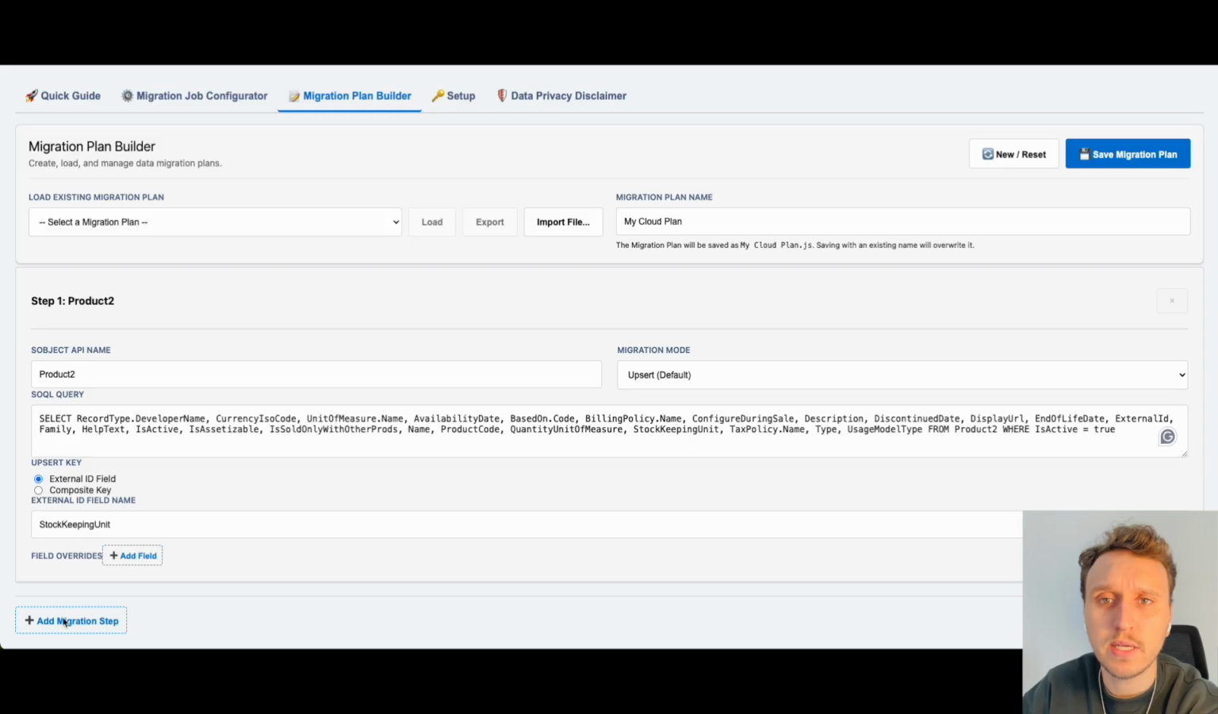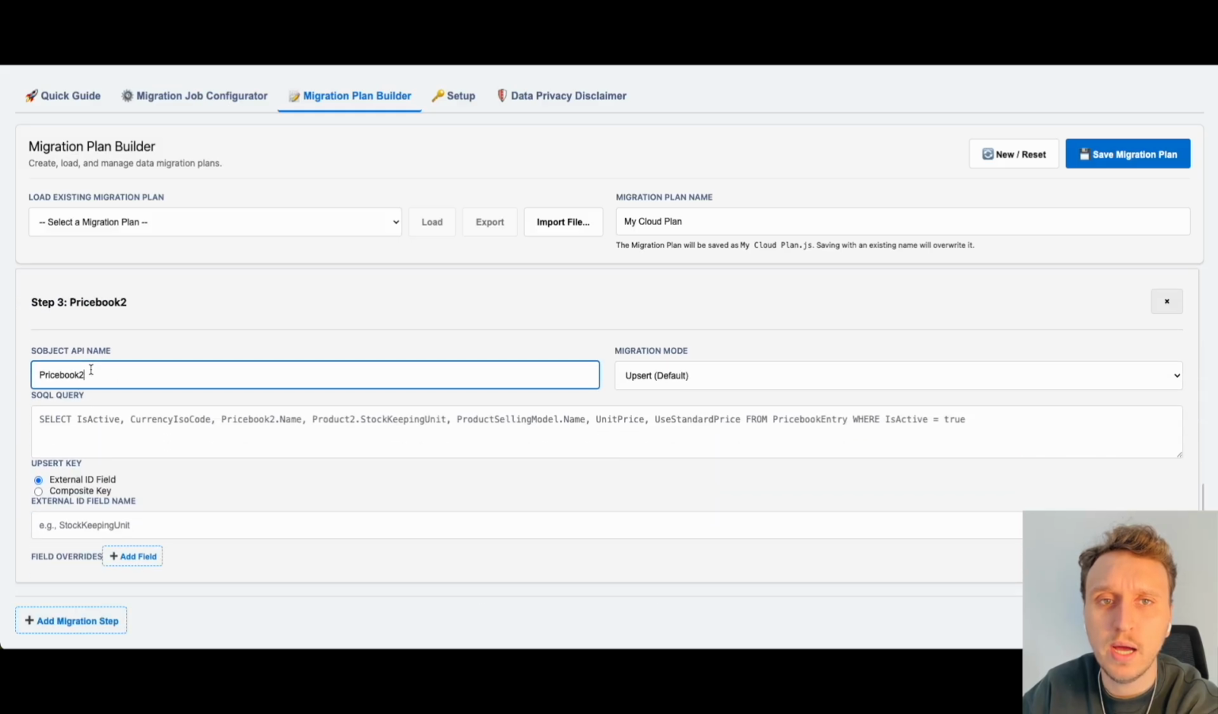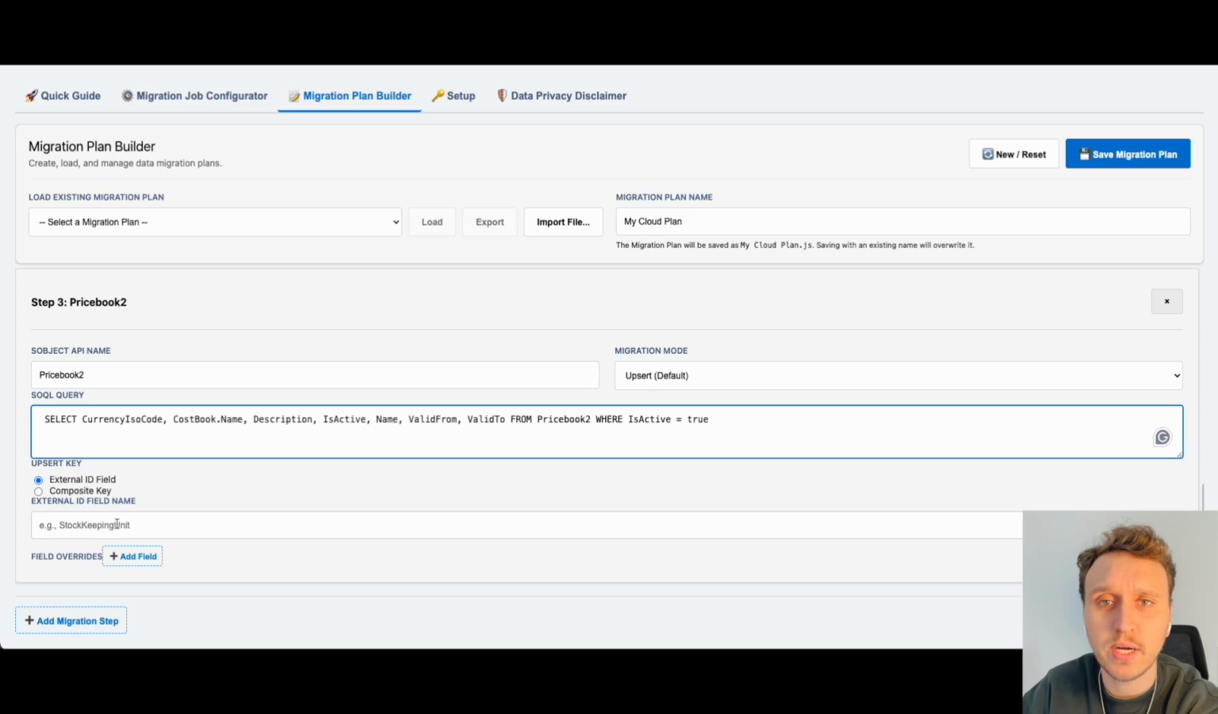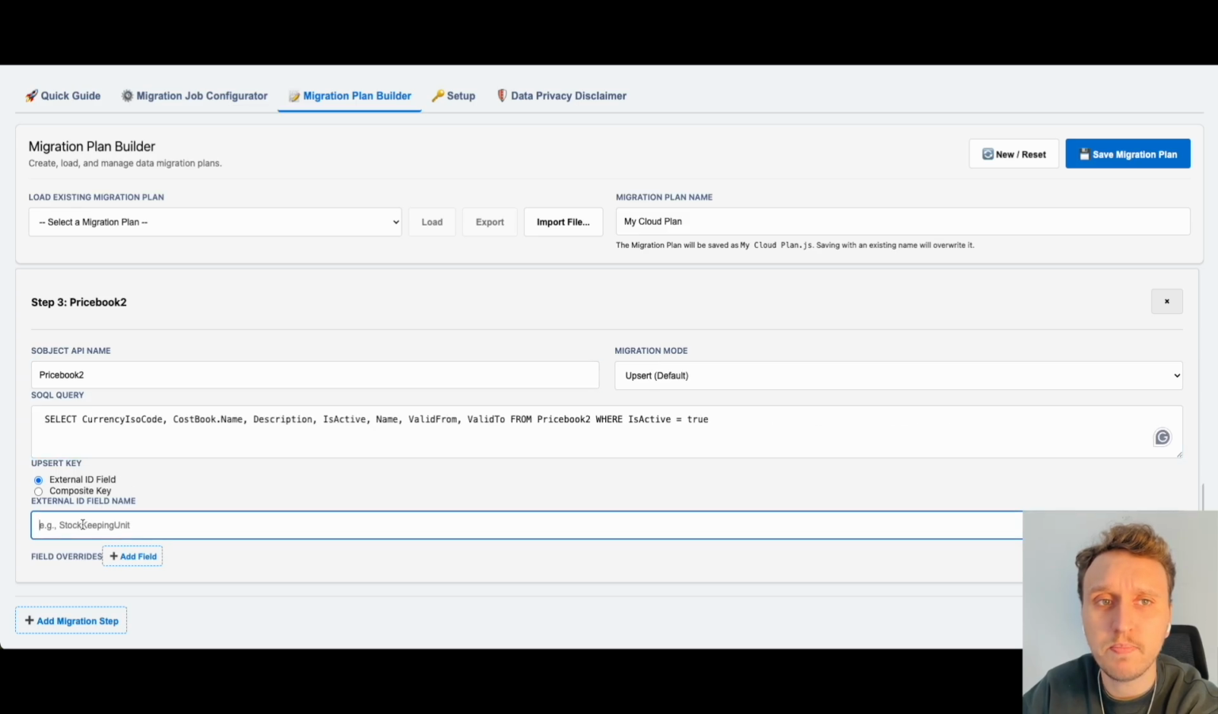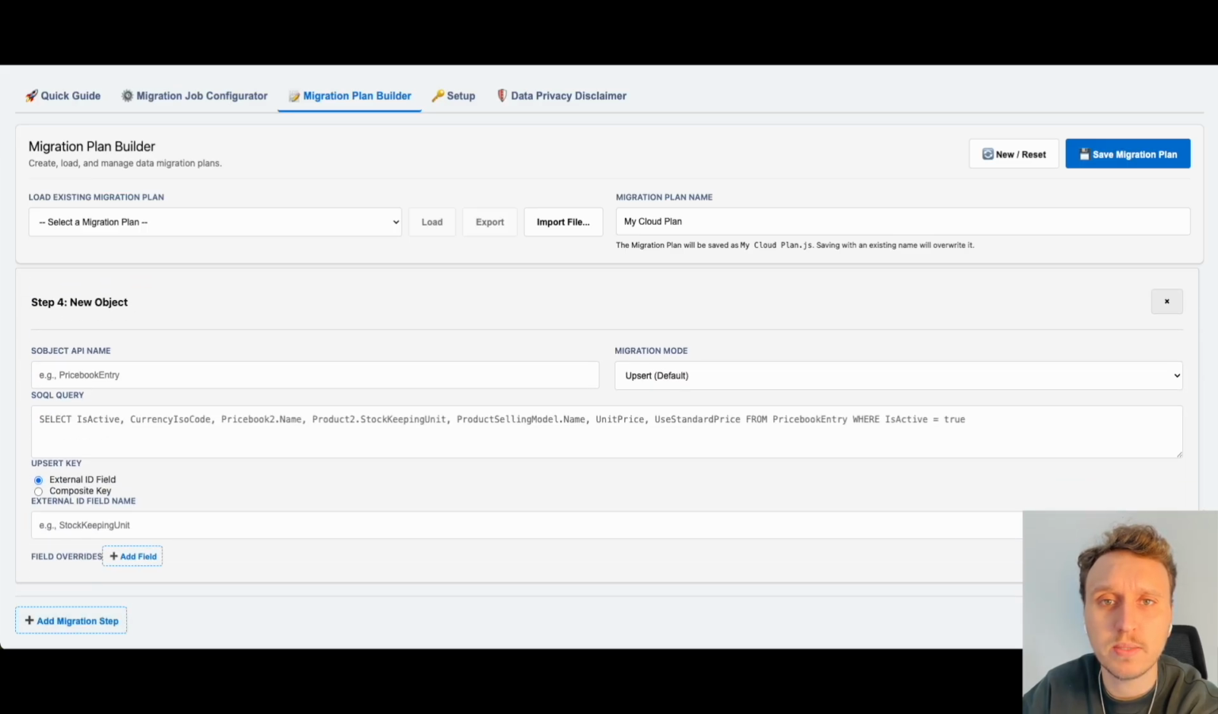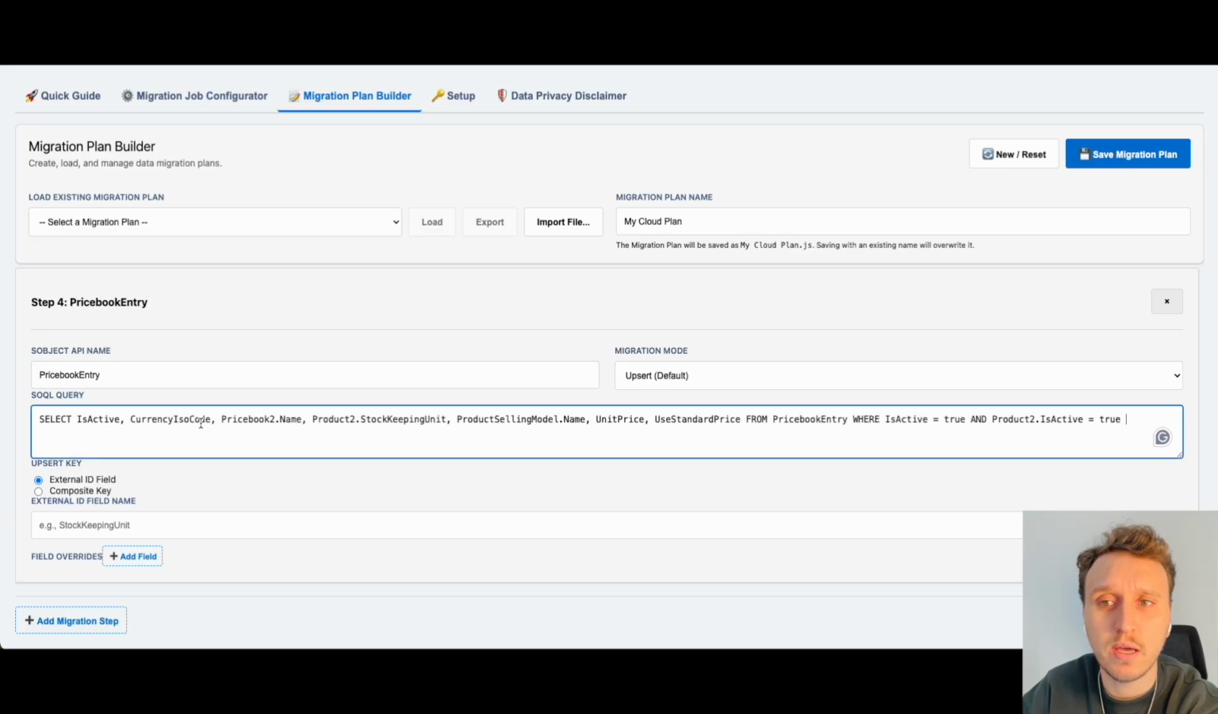Now, let's add the second step for the price book, and this is a dependency for our next step. For the price book object, the external ID will be set to name, and this is crucial for the price book entries that follow. Now, this step is for the price book entry, and this is a perfect example for a complex object. Instead of a single external ID, it will use a composite key.